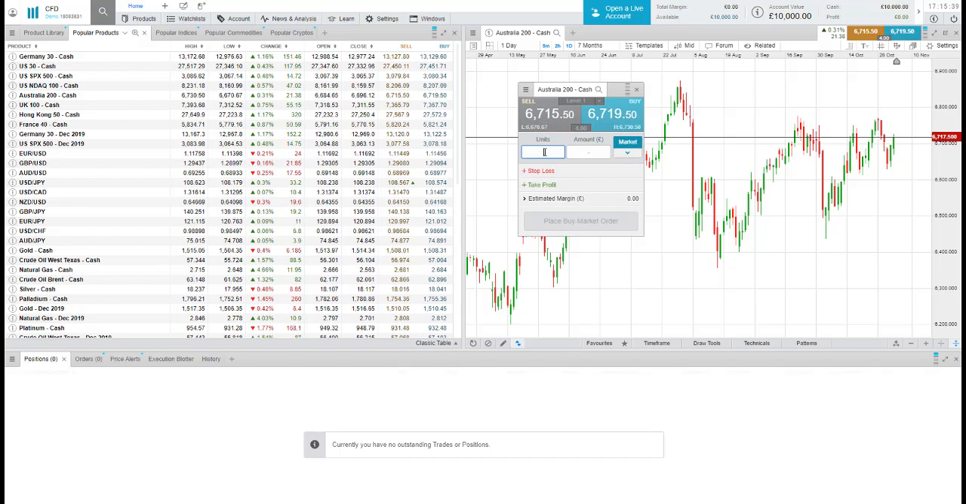Firstly, enter the number of units you want to trade, and the order ticket will determine the amount of that particular trade. It will also show you the estimated margin that will be required to take out this position. The ticket will load by default as a market order, but you can change to a limit order or a stop entry order by clicking on this icon here.